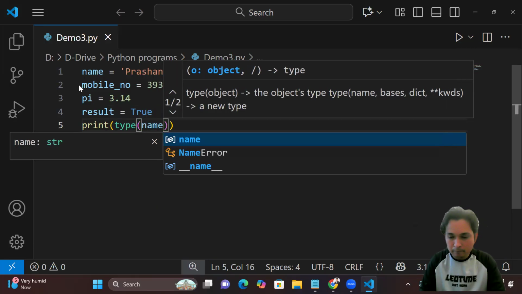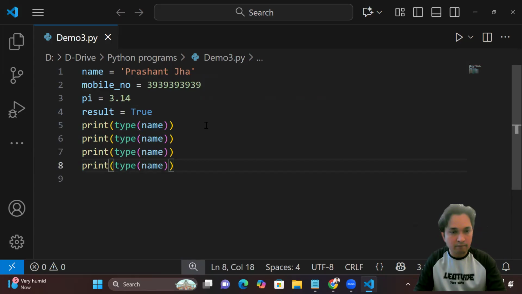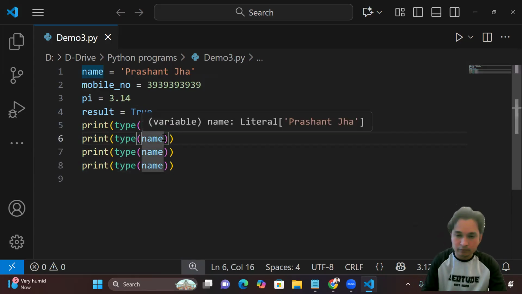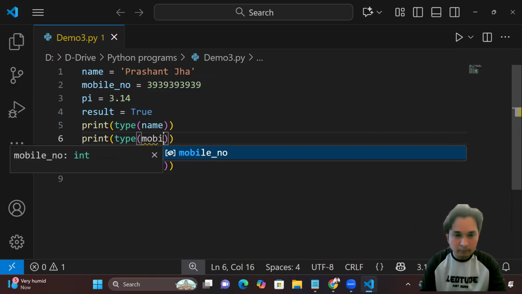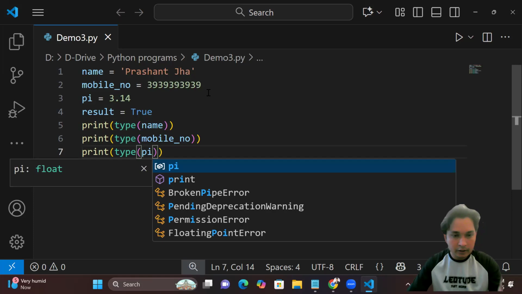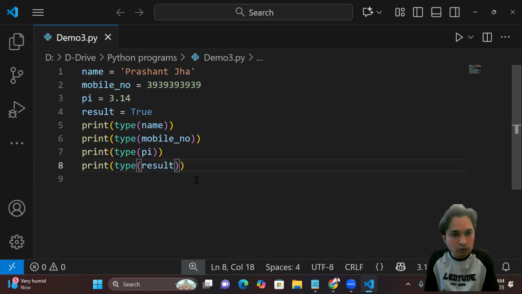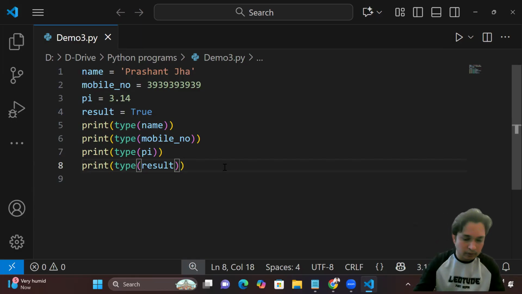Here you can see the same thing. I'm going to use name, my first variable, and let me copy paste. So mobile number, then another variable is my pi. Meanwhile, you guys can also try this code. Result variable, that's fine. So name, mobile number, pi, and result. This is what I have as variables, and using the type function I'm going to return the data type of these variables. So let me run this.